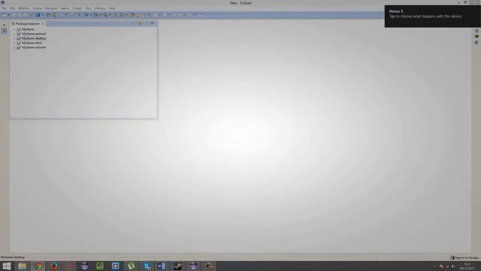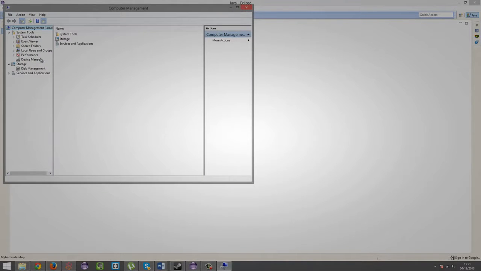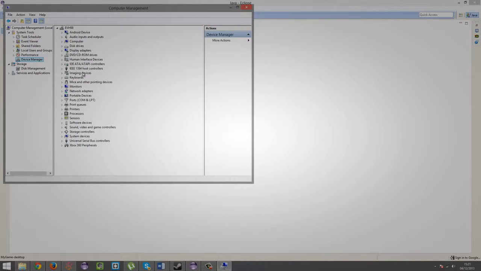I don't think I've actually got USB debugging enabled, so I'm going to go ahead and enable it now. Developer options, USB debugging. Okay. Alright, so we're now connected via USB debugging. Right, so then you're going to want to go into your start menu, go into computer, hit manage. Device manager, or devices, or whatever. Now I believe I already have the drivers installed.